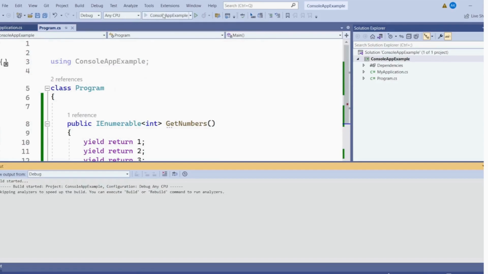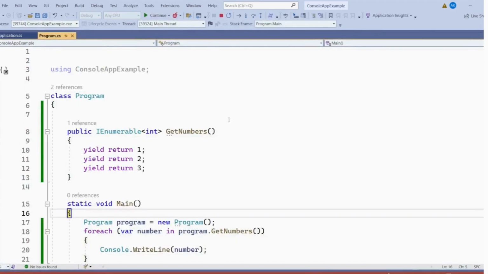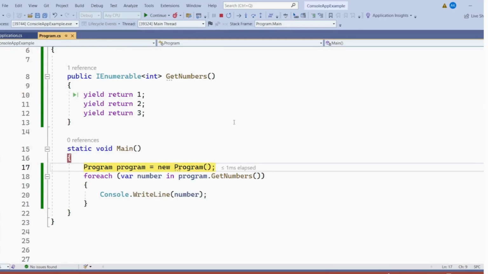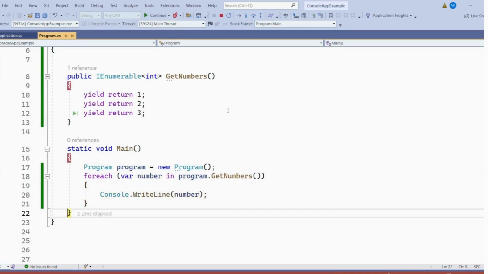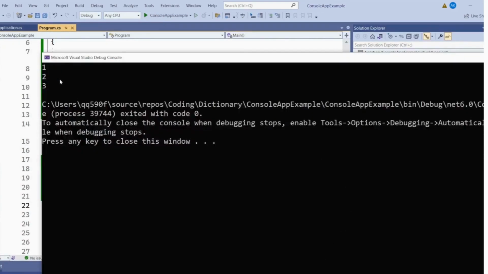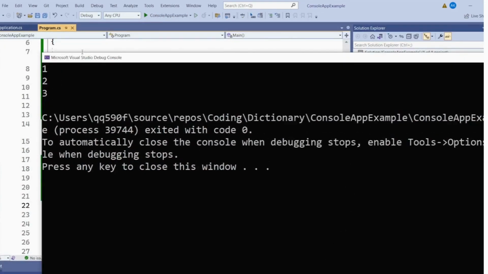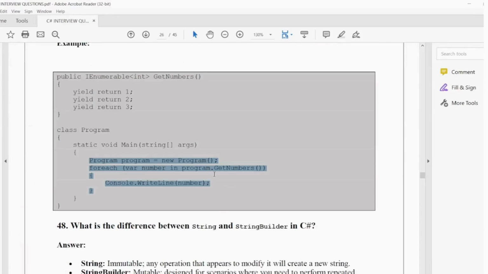Okay, so let me run this application. I have created the instance. After that, it will go to get numbers and see what it will do. It just returns one and it will break from here. Now it will go here, it will print, then again it will go and print, then again it will go and print the third one. Okay, so let me show you. One, two, three. Okay, I hope this is clear.